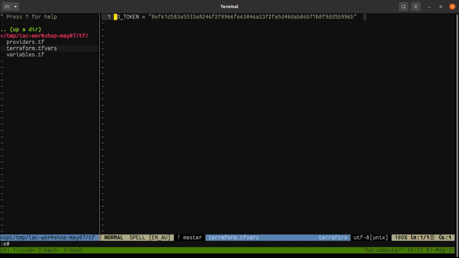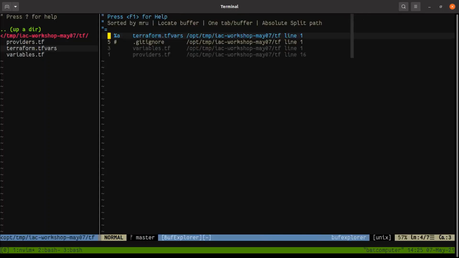Or you can split them up. There are a lot of ways to create these variable files. You can split them up. You can put all the sensitive information in one file, and then ignore that file. But other variables, you can check into your source repository. So there are many options to do this.